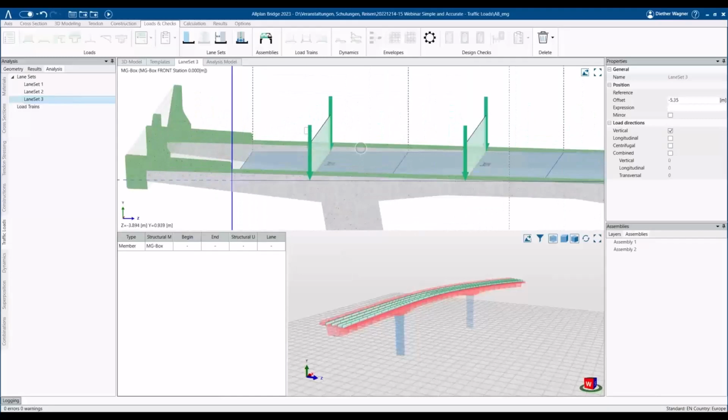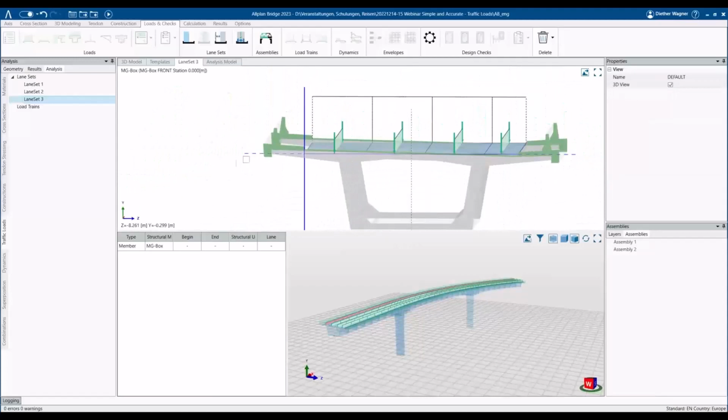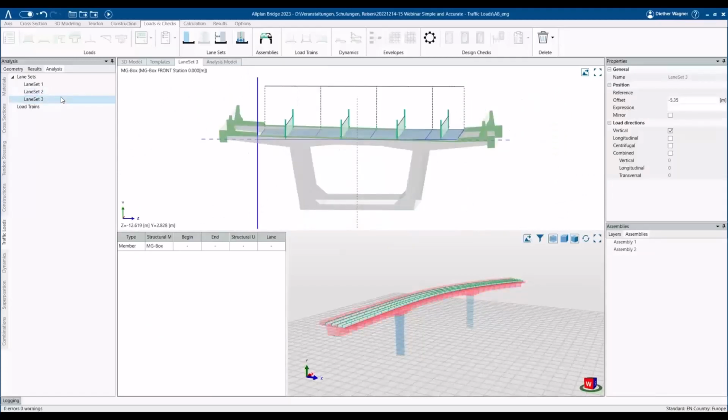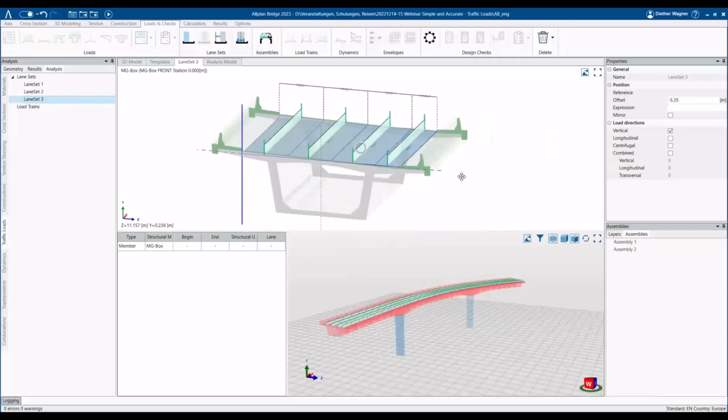You see here, this is our load position. I could also move this and adjust this. So by default, it's in the center. And here you define for which direction you want to evaluate the influence line. Yes, that's it for the lanes.